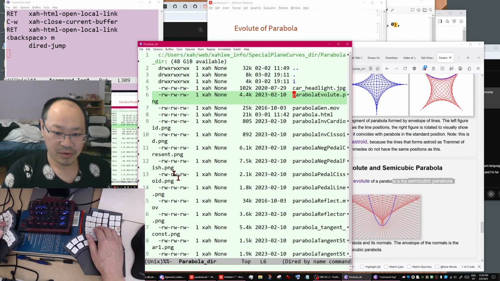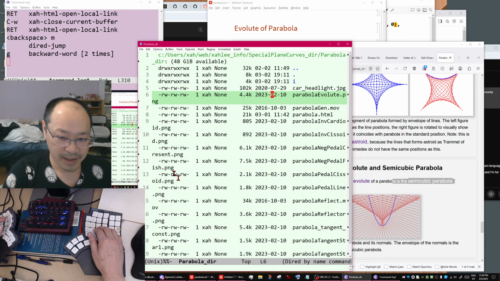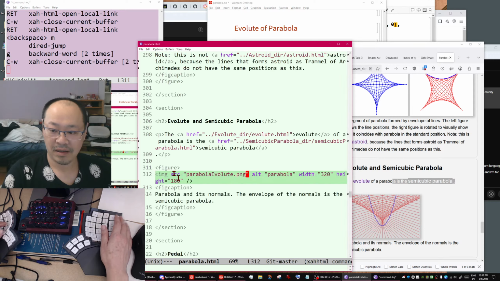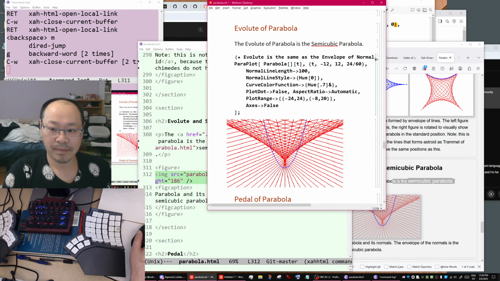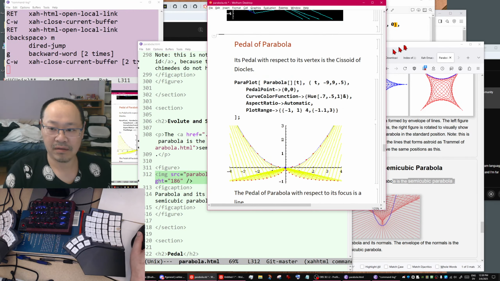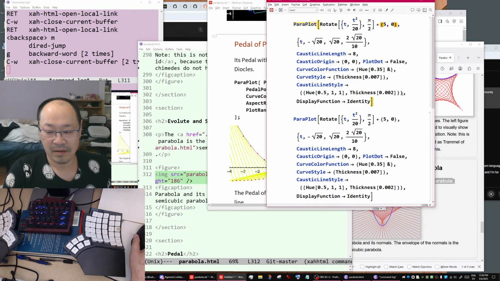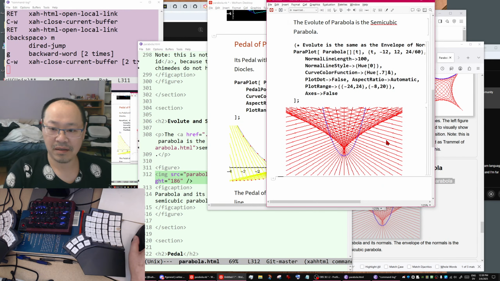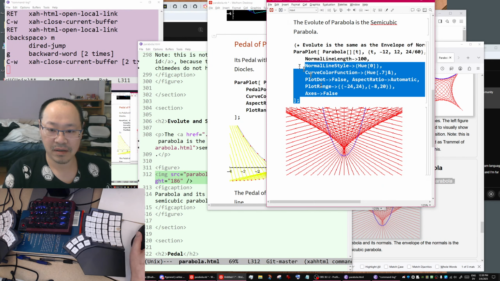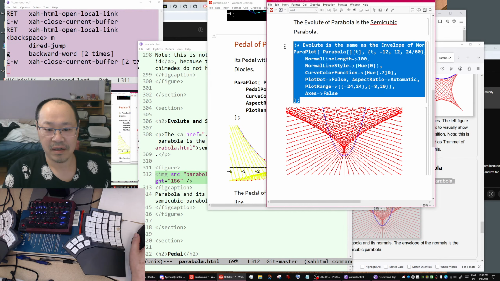Go to the directory, 4 kilobytes, tiny. So let's update this one. Okay, so copy, cut, paste it here. We're going to work on this one. Copy.